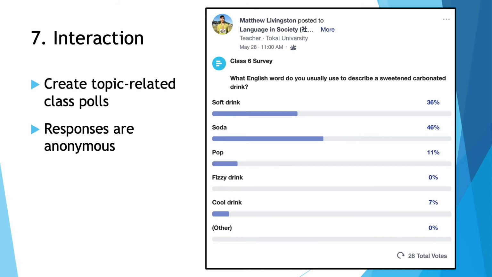One way for teachers to encourage interaction and engagement in the class is to create topic-related class polls. So when you create a post, one of the options is to create a poll, and you can simply type in a question with a list of options and students select their response. You can see my example is something related to the class 6 content about language variation. And I've just asked students to respond to a simple question about language variation and vocabulary.